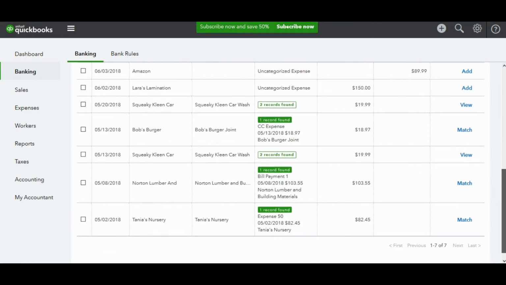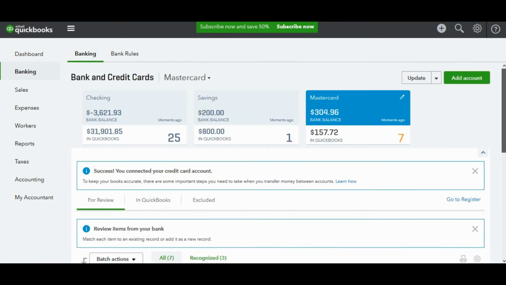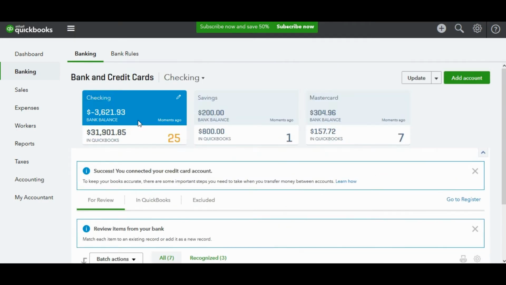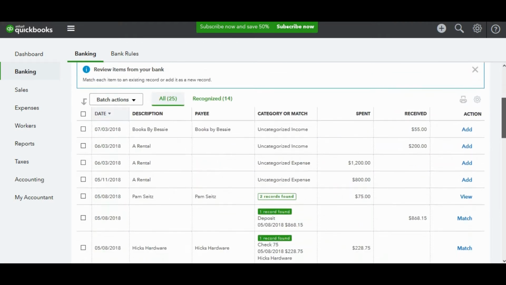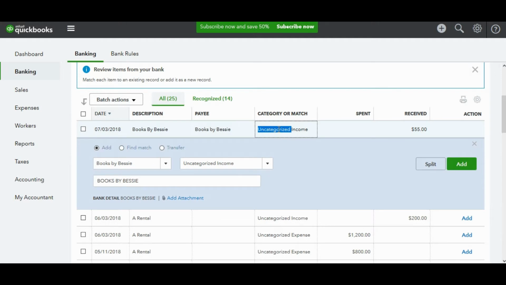Now, these are not in QuickBooks necessarily. Unless we have entered them physically, they are not in QuickBooks yet. Now remember, I said that's why it's so important to make sure that you put your deposits in exactly the way that they appear on your bank statement, because it's going to match here. Now, when we are looking at this, and you can see here's Books by Bessie, this area right here is what is coming in from the bank.